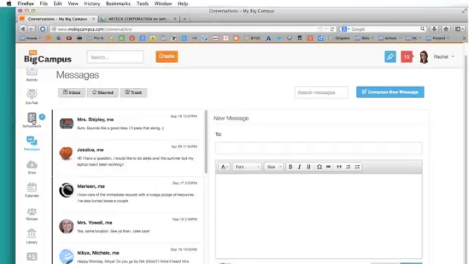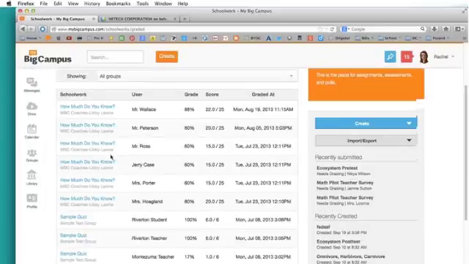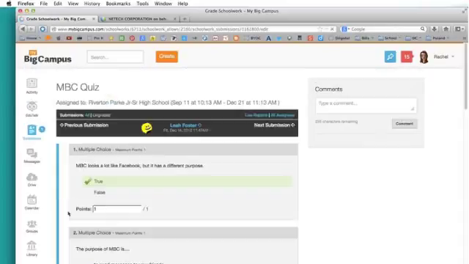Okay, now we're going to move on to schoolwork. This is a very powerful section of My Big Campus. Schoolwork has a huge number of different features, and it's greatly expanded in the last year or so. I want to show you a sample schoolwork so you can see the benefits of doing things through My Big Campus.